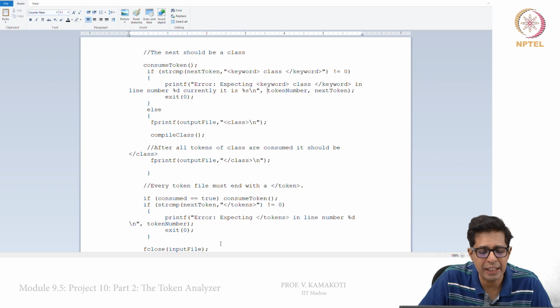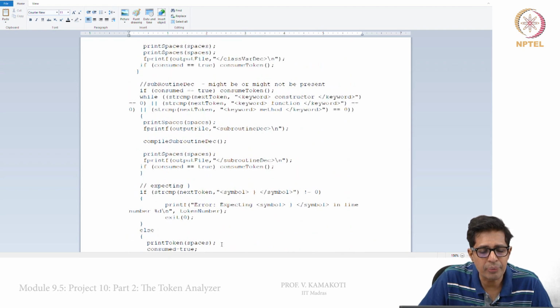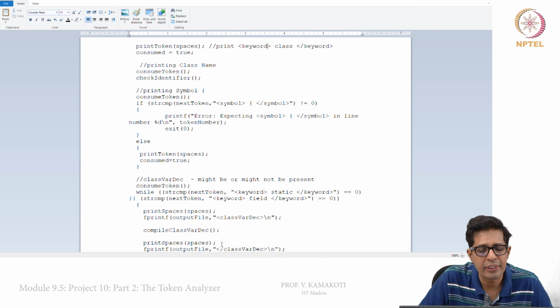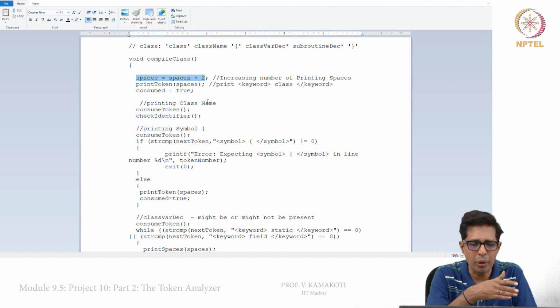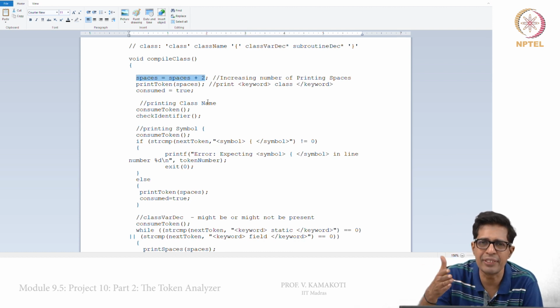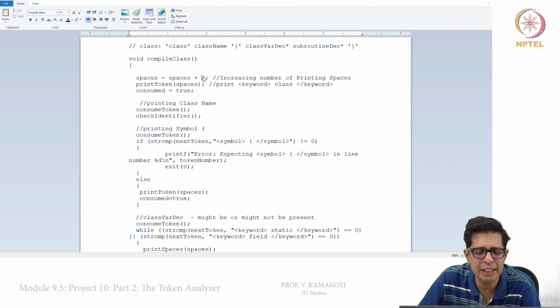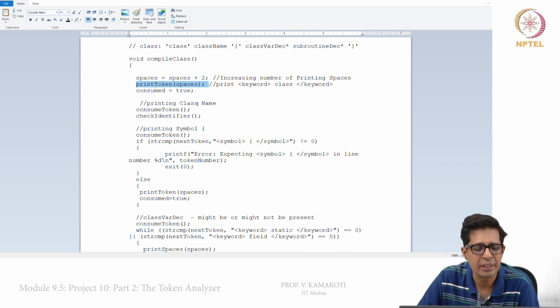Now, we will go to compile class. So we will now see what is compile class. So, this is compile class. I have something called spaces. Spaces tells me how many spaces we have moved, and spaces also we can have as a global variable. So, I am incrementing the spaces by 2. Now, I have already seen the class keyword, that is why I have come here. So, I print the token with this many spaces, and now I say I have consumed it, so consumed equal to true.